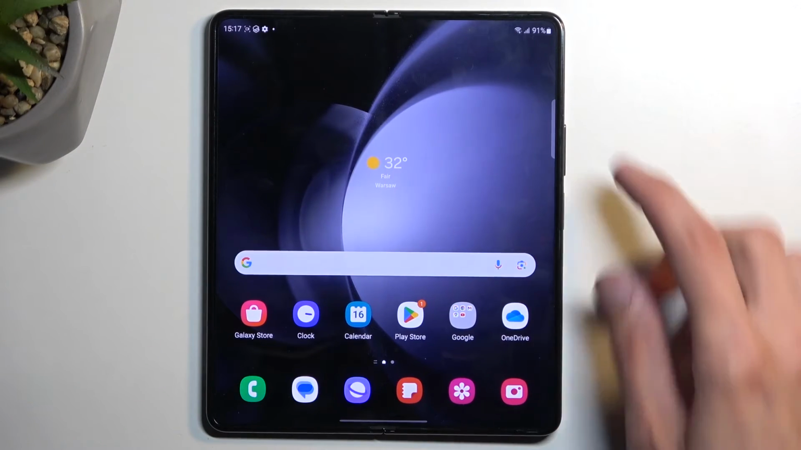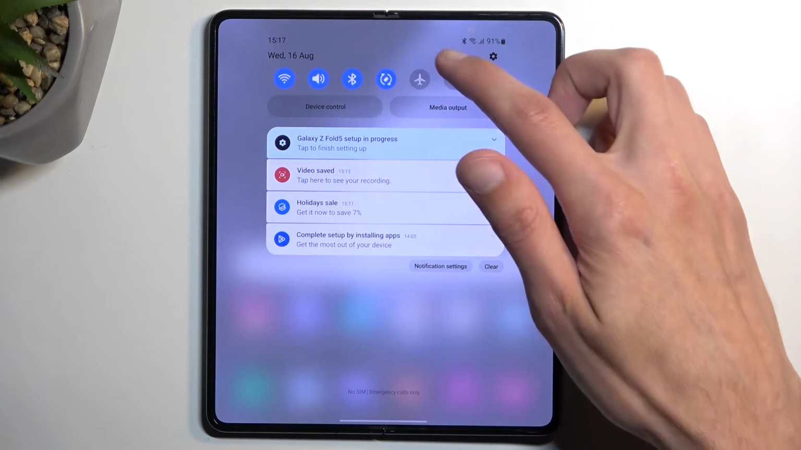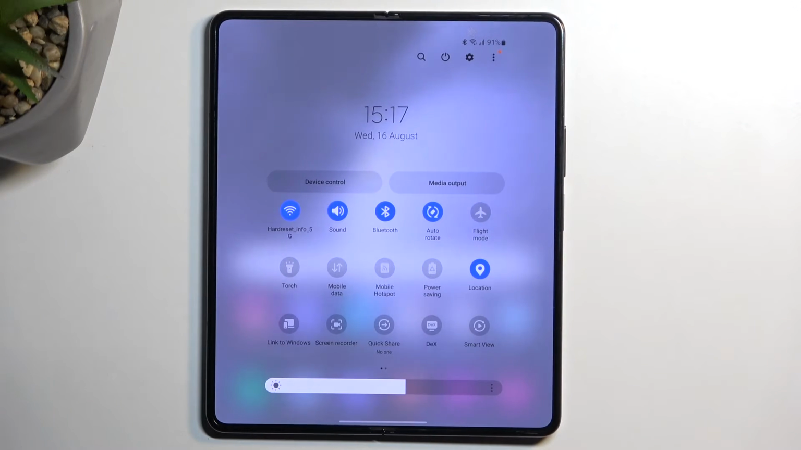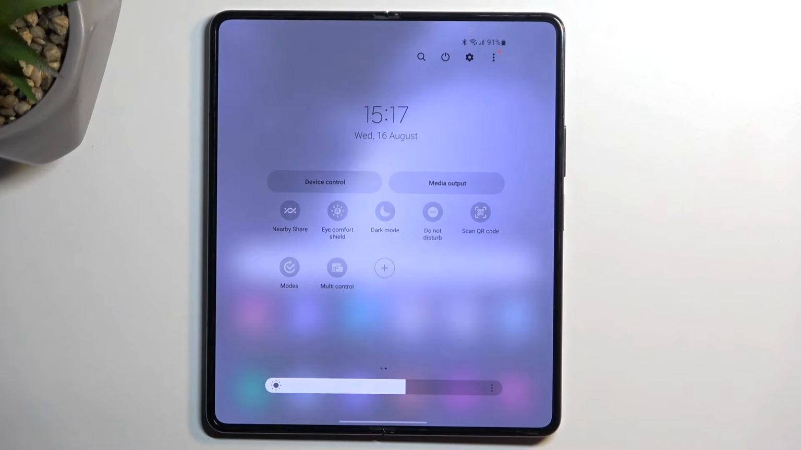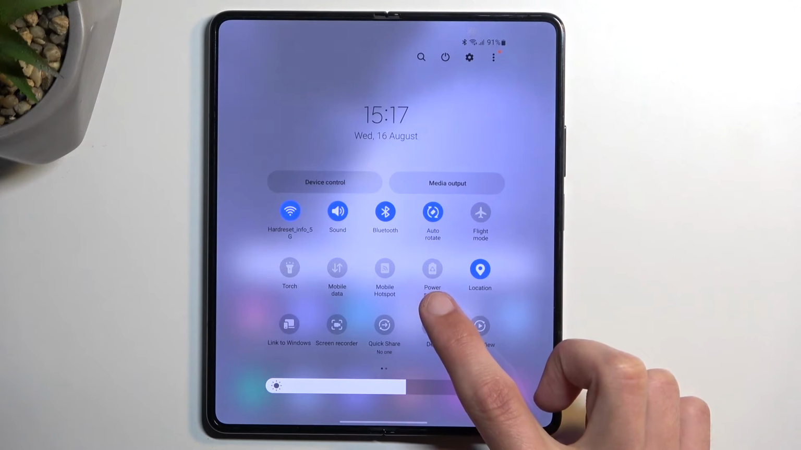So to get started, we're going to pull down our notifications by swiping down from the top of the screen. Swipe down once again to extend the list of toggles and simply locate the power saving mode. Now if you don't see it on the first page, you can swipe to the left and this will show you a second page, which I still don't see it. Oh, there we go. It's on the first page, power saving mode.